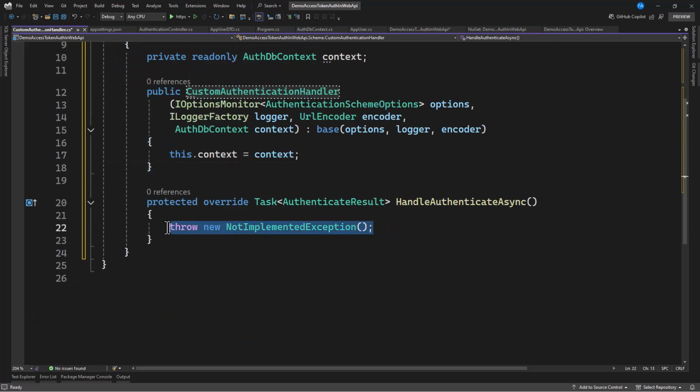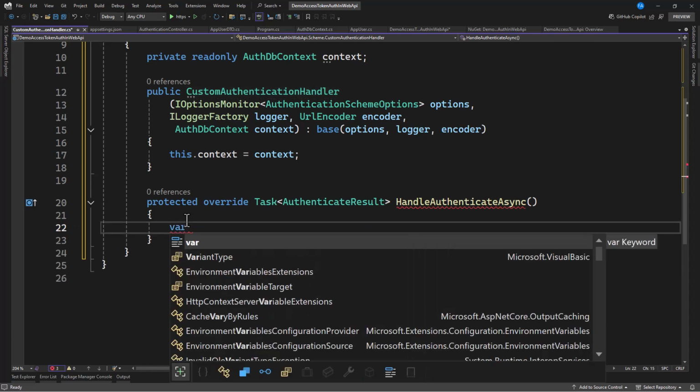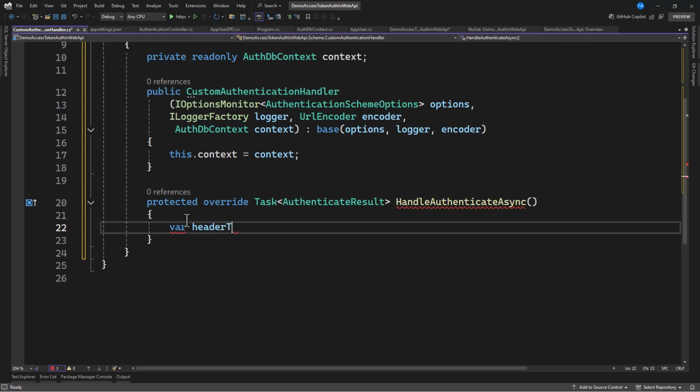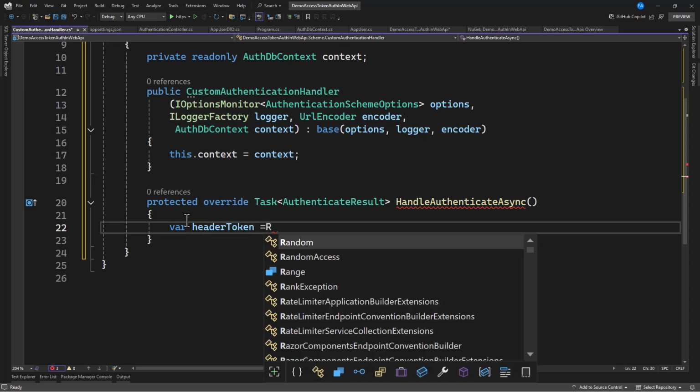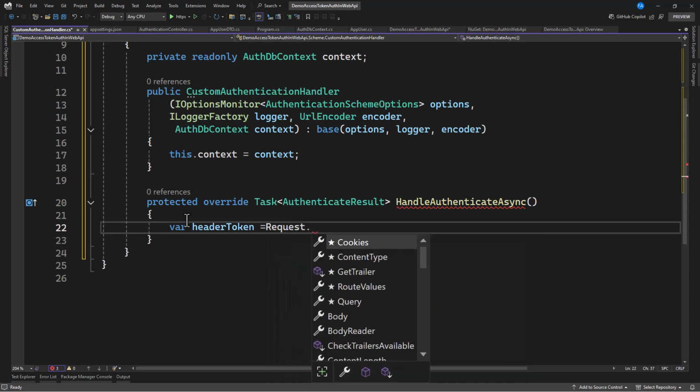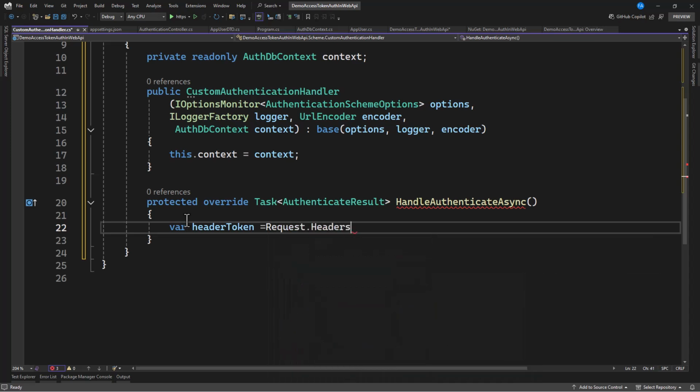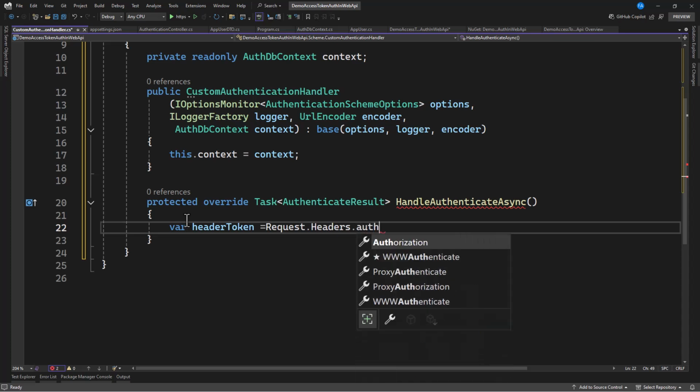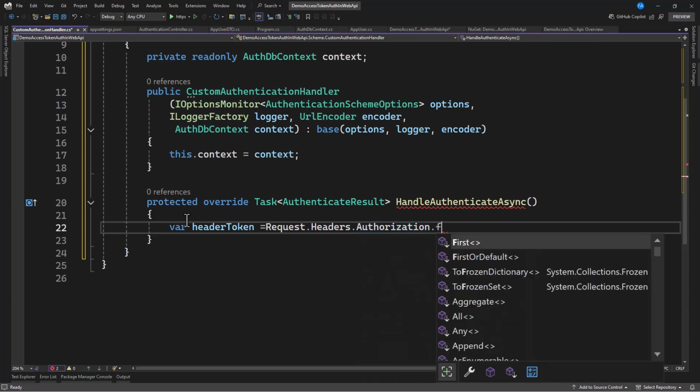Now let's go to our method in here, and we want to extract the token from the header. So we're going to say we have our header token. Then this header token is equal to request dot headers, and in the headers we can use authorization. Let's get first or default.